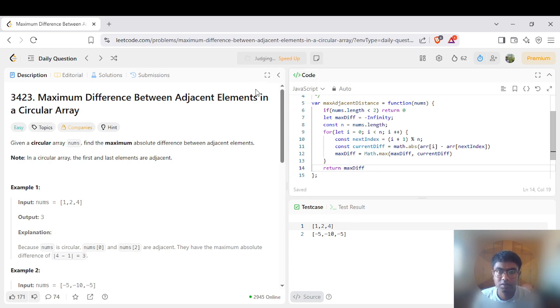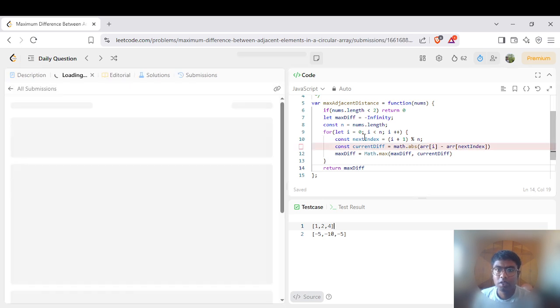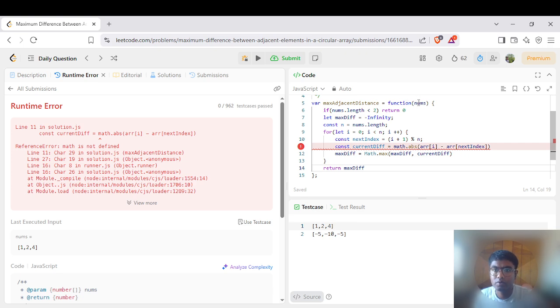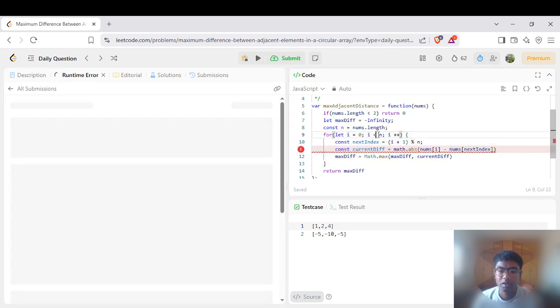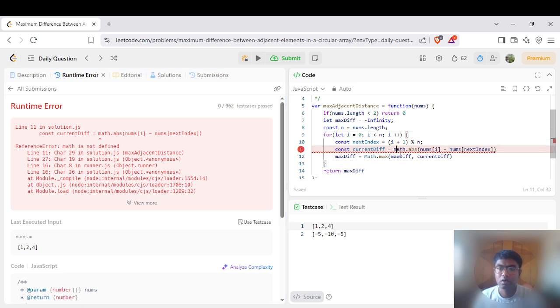As this is getting checked, the time complexity of the solution is O of n, as we are iterating through nums, and space complexity is O of 1, as we do not have any additional memory storage or any variable memory storage.